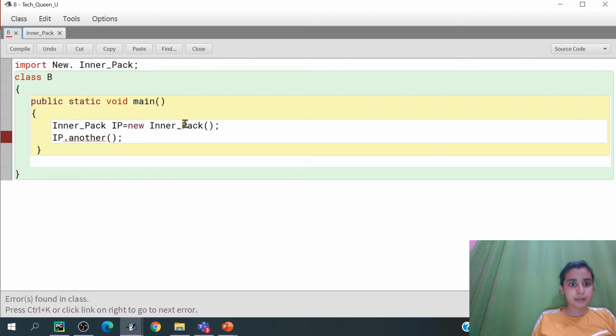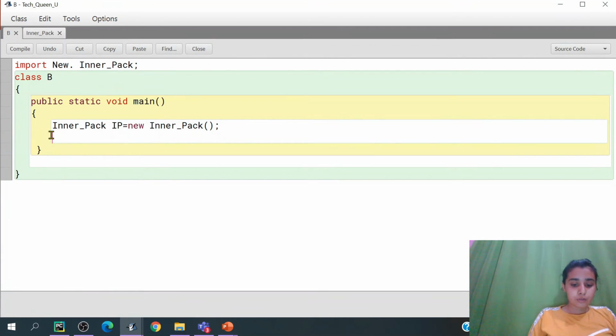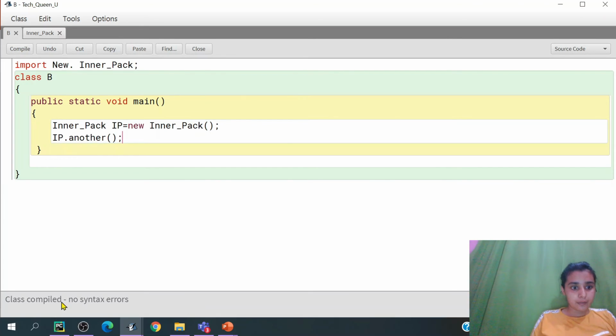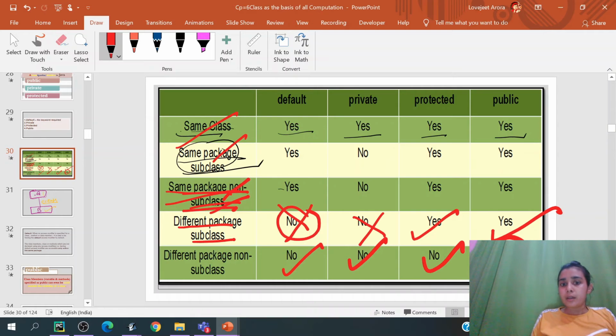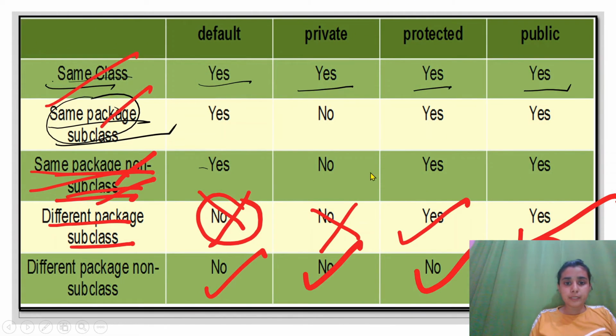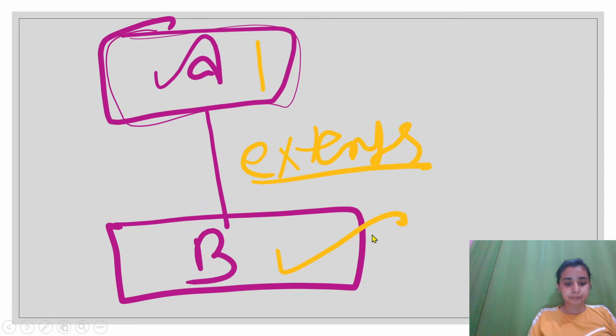There is no syntax error, fine. So I'm writing it again. Yeah, there is no syntax error. That means accessibility is only with the public. See there guys, we have done all these things. Let me erase that.